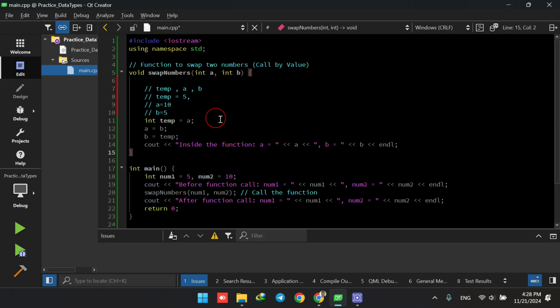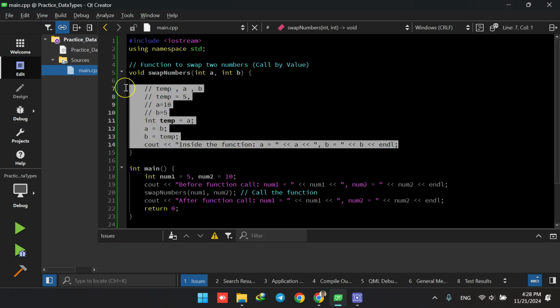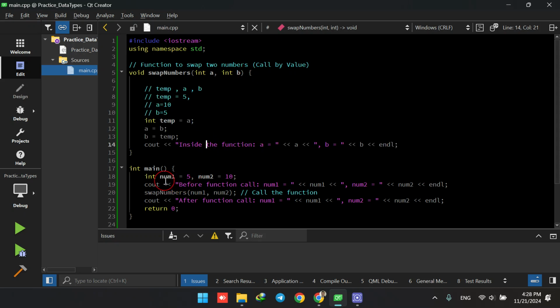So after doing all these modifications in this function, all of these are local. So we expect that by swapping the values of a and b, the values of num1 and num2 should not be affected because it's a call by value. So after this function is finished, here after the function call, we are again printing num1 and num2 to make sure that everything is correct and these two remain unchanged.